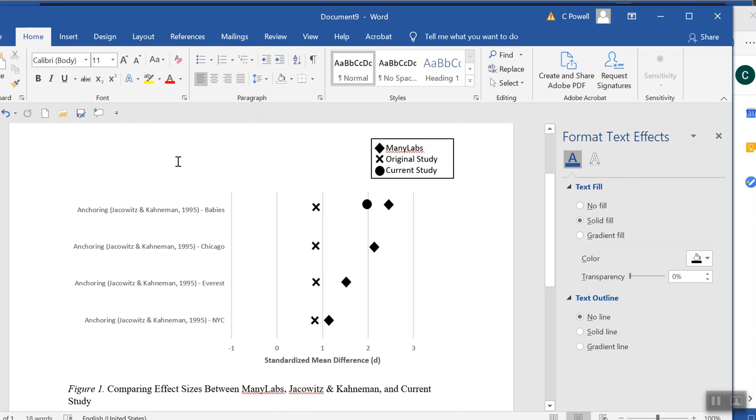But I would say that you would end up with a fairly decent APA style figure if you went through these steps, and that once again, it would be as close as possible to the original figure 1 from the Many Labs project.